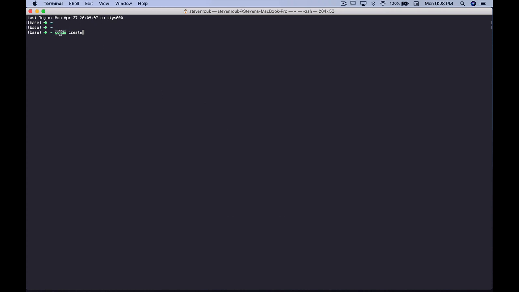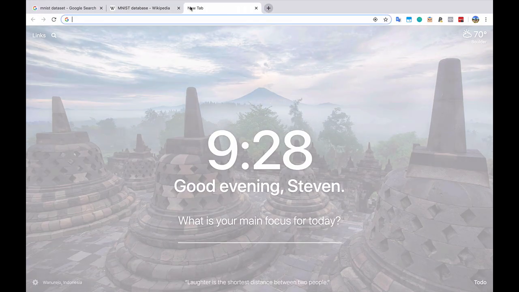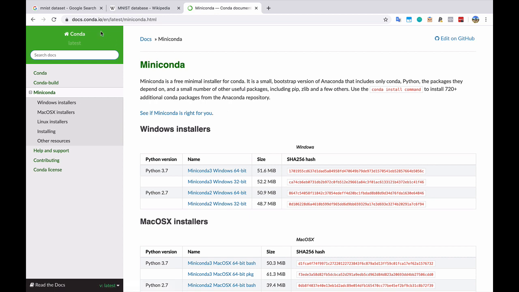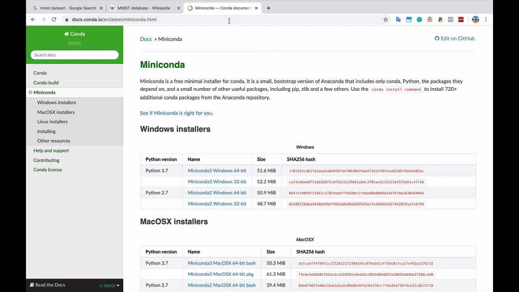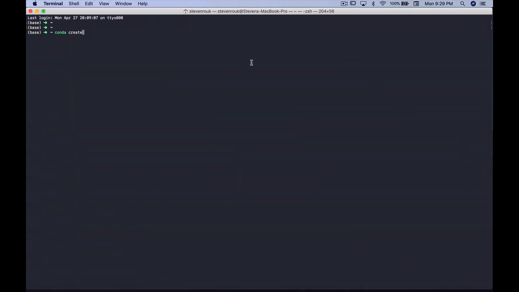So I am using Conda, which is a virtual environment manager and a package manager from Anaconda. And if you do not have Anaconda installed, I would recommend installing Miniconda, which is a small version of Anaconda. So you just come here to this page, Google Miniconda, and download whichever one of these is right for you. You can read more about Miniconda and Conda if you want. But basically what we're doing here is we're going to create a new virtual environment.